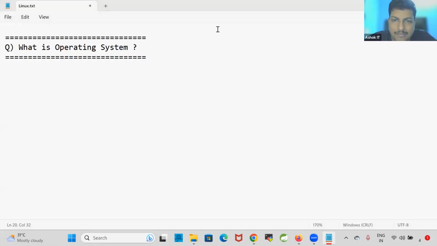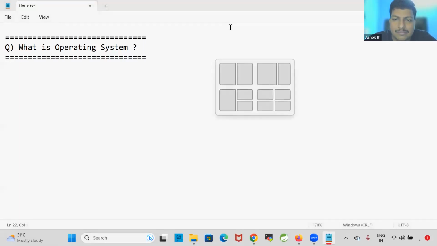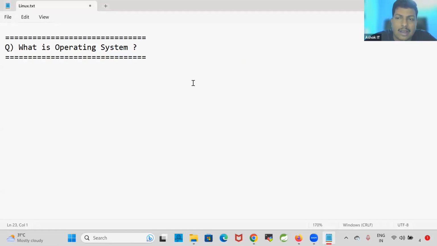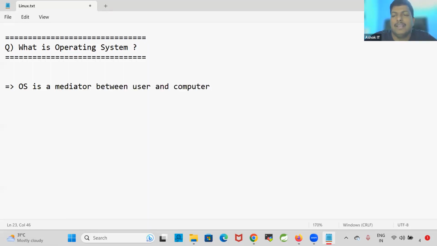What is operating system? Come on, guys. What is operating system? OS is a mediator between user and computer. If you want to use any computer, in that computer, operating system is mandatory.